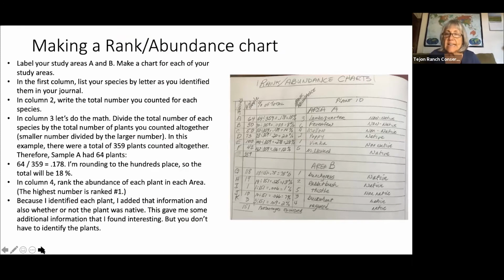Okay, so the next thing you're going to create is called a rank abundance chart. So that's the top of my journal page, rank abundance chart. And I list my species, in this case in order.